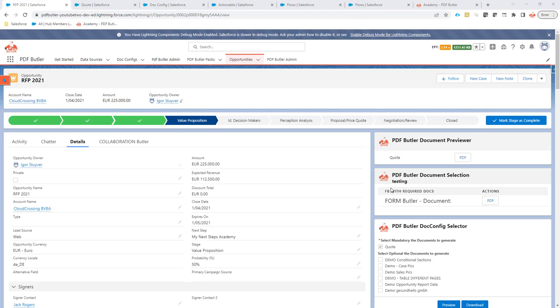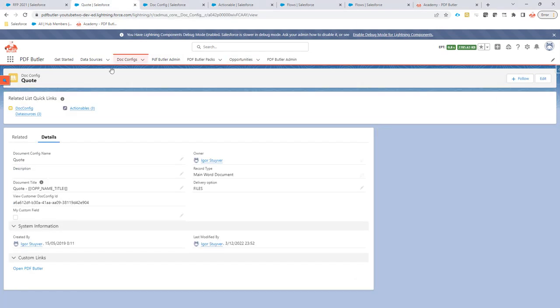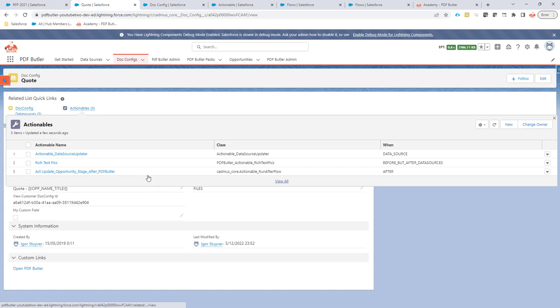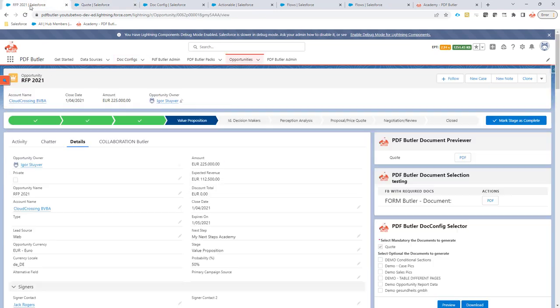PDF Butler is obviously very fast, but in certain cases, you might have certain customizations or complex processes to run when a file is saved or after you have created a document. So in this case, for instance, my quotes doc config will save as a file. And I also have an after actionable that will run a specific flow to update the stage when the document is generated. So these two actions occur after the file is generated. And if they take up a lot of time, then of course this is impacting the user experience.